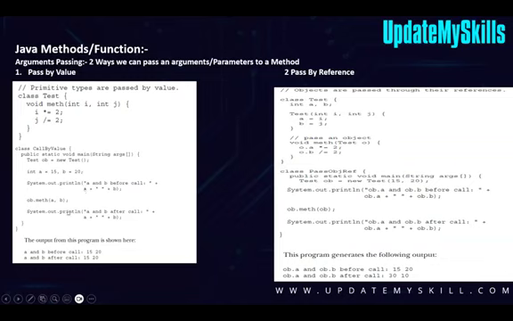Whatever primitive types you pass, we talked about primitive types: int, float, boolean, double, char, all these things are primitive types. Whenever you pass primitive types, they are always passed by value. They pass the value, they don't pass the reference.